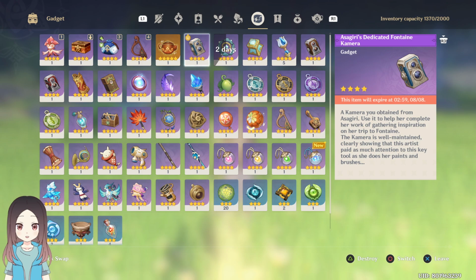A camera you obtained from Asagiri. Use it to help her complete her work of gathering inspiration on her trip to Fontaine. The camera is well maintained, clearly showing that this artist paid as much attention to this key tool as she does her pen and brushes.